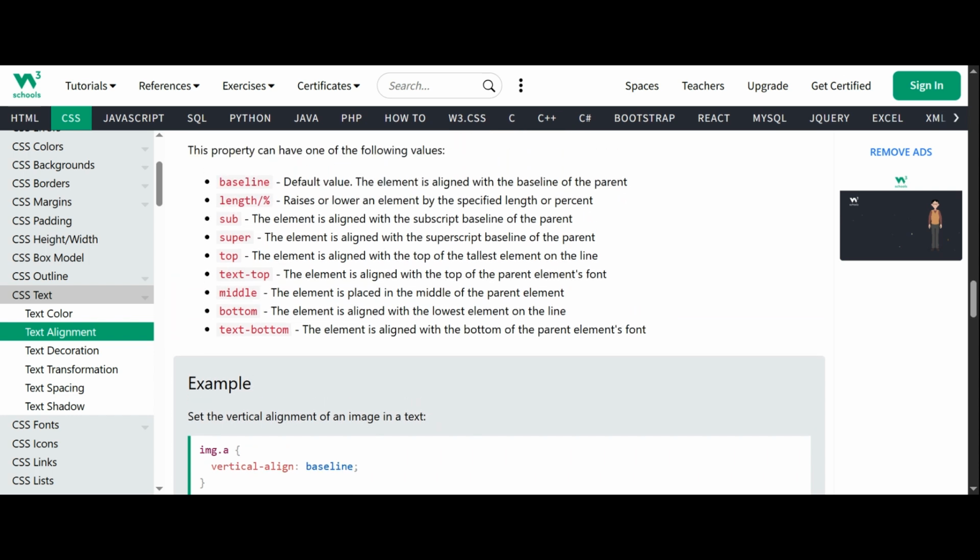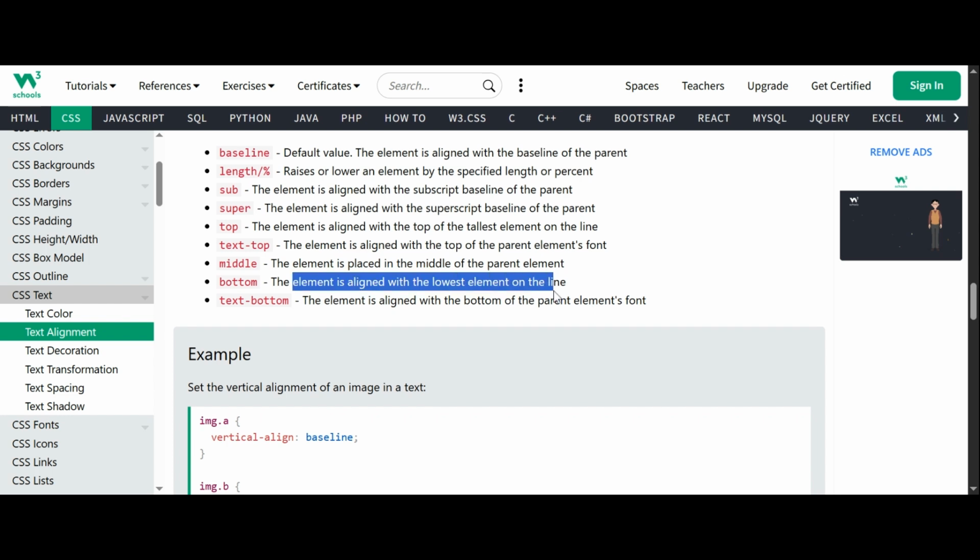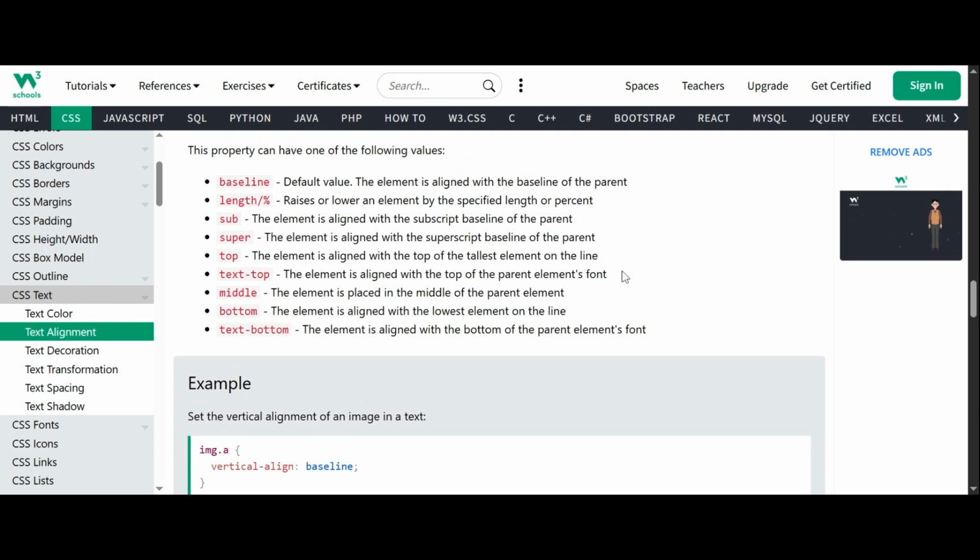Okay, text-bottom: the element is aligned with the bottom of the parent element's font. Text-top: the element is aligned with the top of the parent element's font. Middle: the element is placed in the middle of the parent element. Bottom: the element is aligned with the lowest element on the line. Top: the element is aligned with the top of the tallest element on the line.